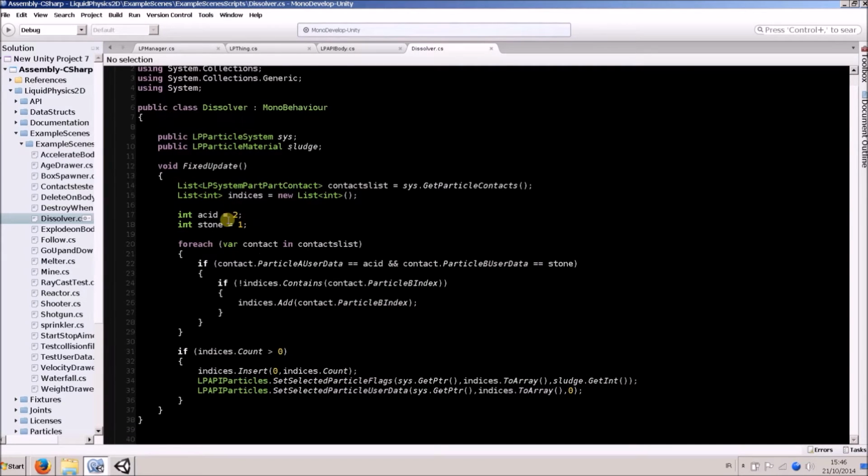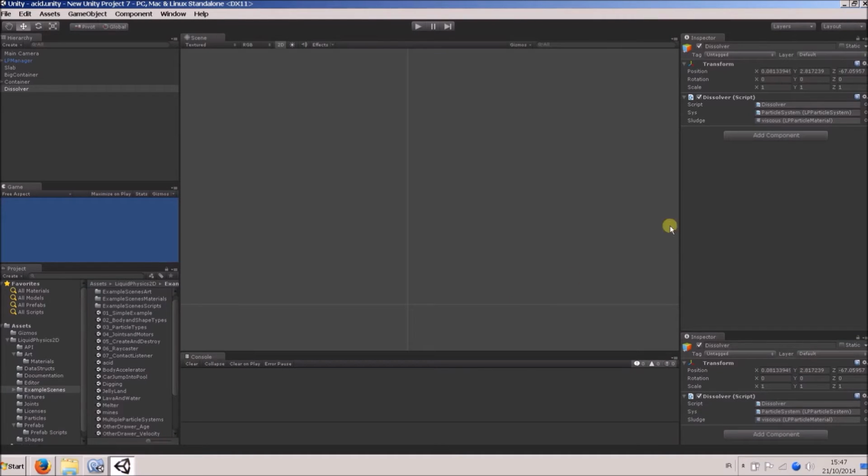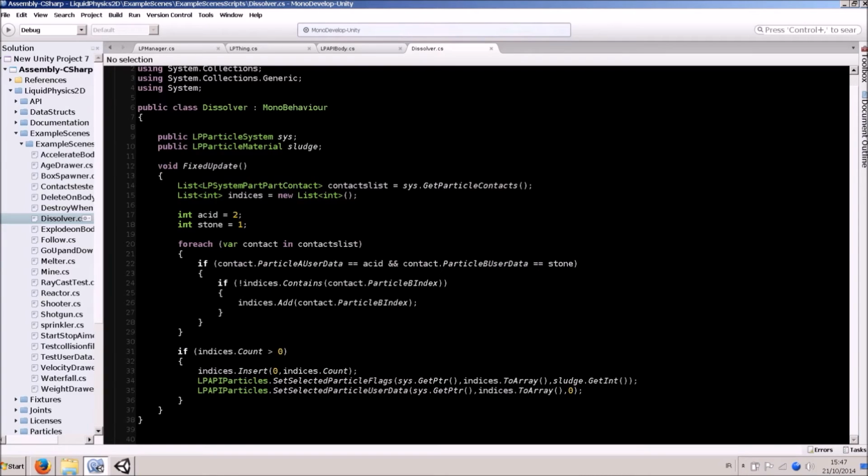So here's what it's doing. First, we're keeping a reference to the particle system. We also have this LP particle material field, which you can just see here, where I've created a material, I've dragged it in, and then it's just doing something every fixed update. Now, you don't have to do this on fixed update. You can do it whenever you want. Actually, it doesn't matter because this will happen independently, as kind of an enclosed function.